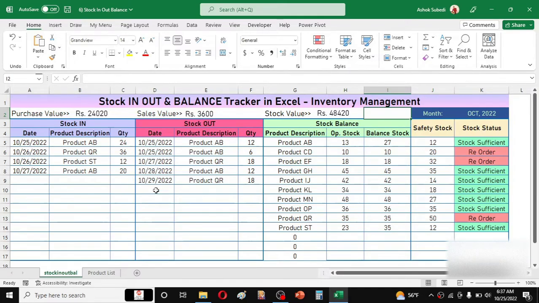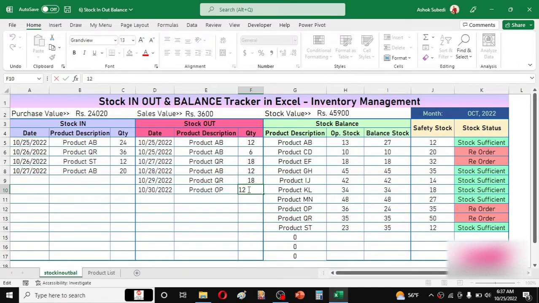Now if you make a change here, for example on October 30, if you sell the product copy and the sold quantity is suppose 12 units, then here you can see the value will automatically change. Now it is 3600, and when you put 12 units here, the value is not changed because some error has happened.